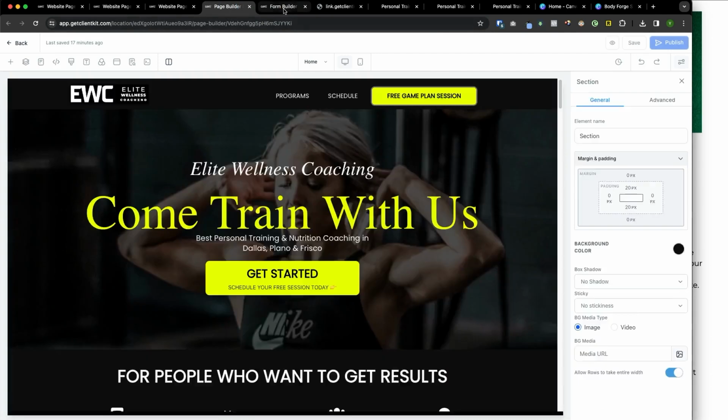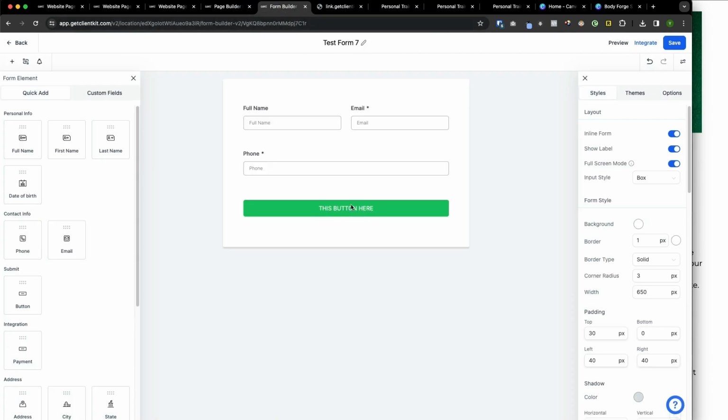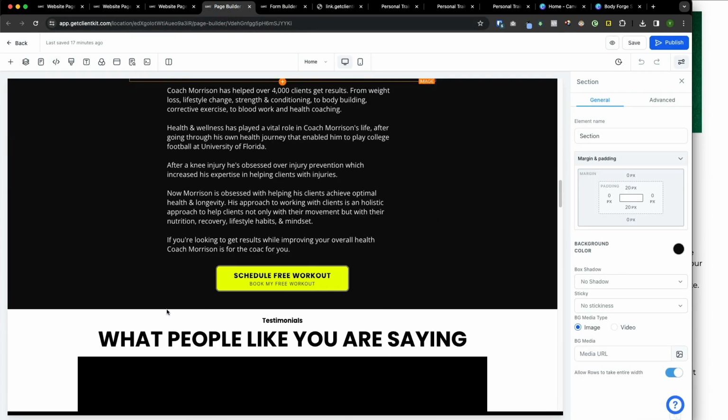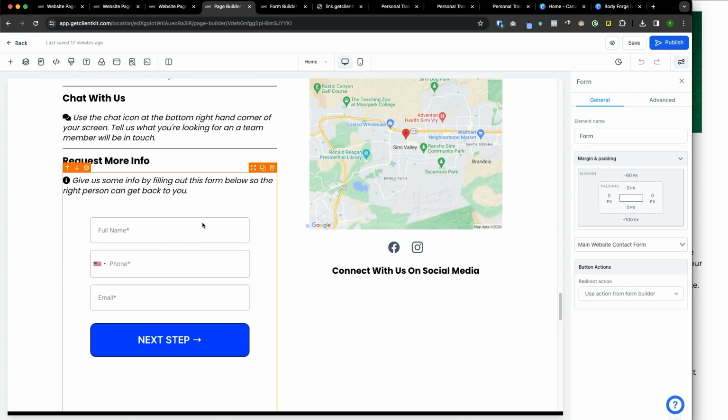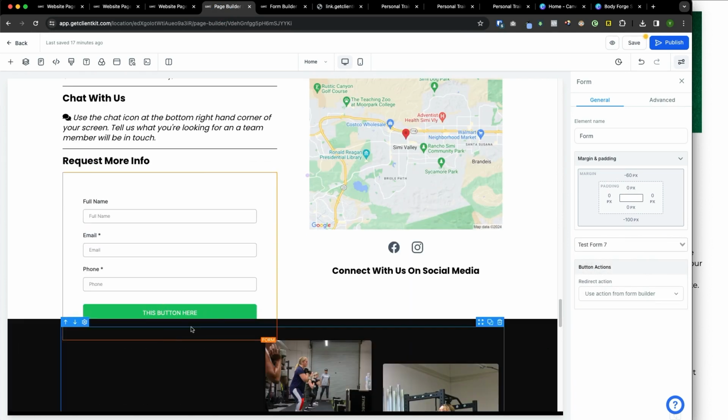And this button here, remember it says green, this button here. All I would do is I would scroll down, and then I would come over here to this, and I would select it, right? And then I would click this, and then I'd look for test form 7. And there it is, this button here, just like that, right? And so it goes ahead and puts that right in there.